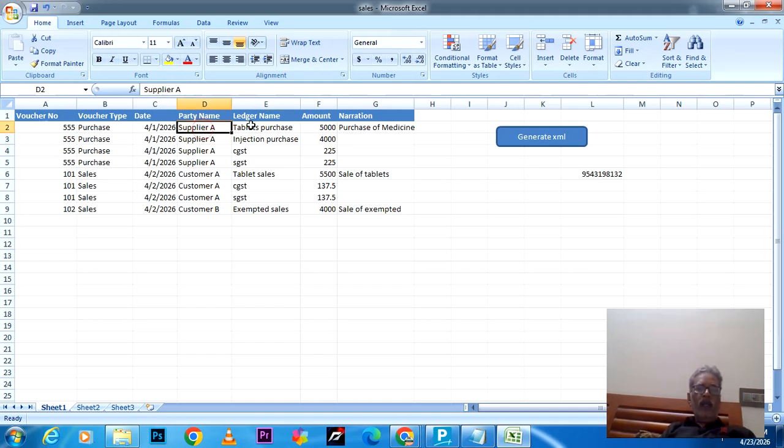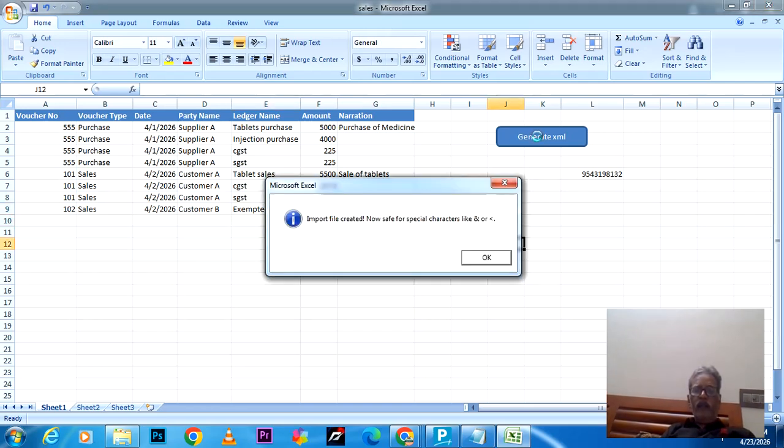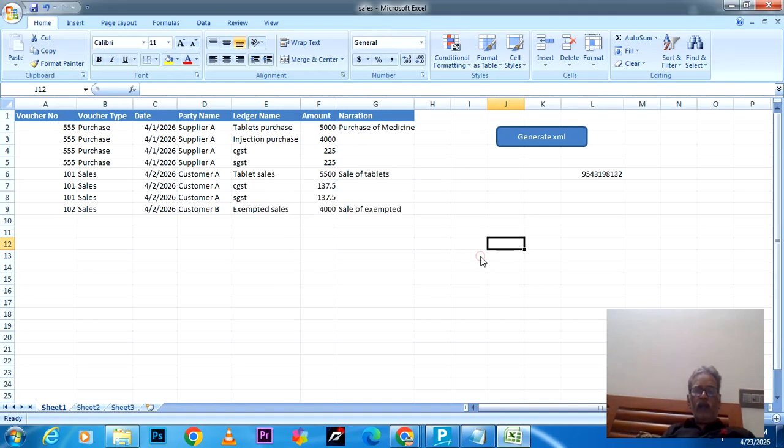Party name is the party name. Ledger name means here you can enter the sale ledger and CGST, SGST, or delivery expense, whatever it is. Okay. Now I am clicking on generate XML. So the XML has been generated.